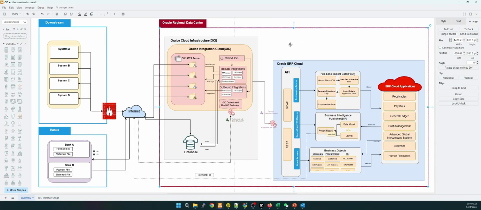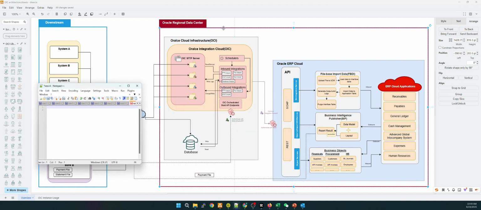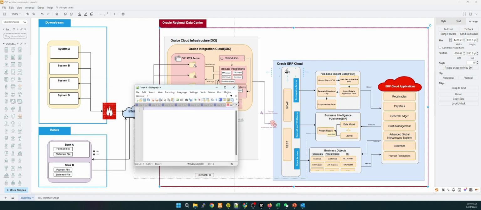So this is an integration architecture diagram. Let's have a look at the details. On the right hand side, we've got everything that belongs to Oracle. There's the Oracle Regional Data Center. And on the very right side, there's a SaaS application. So this is SaaS, and the component is Oracle ERP Cloud, which is Oracle Fusion.